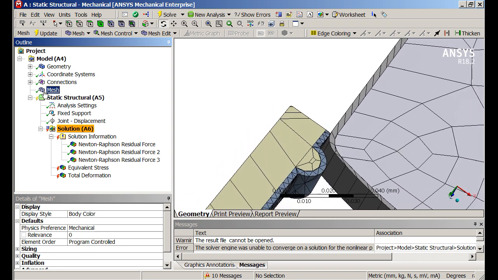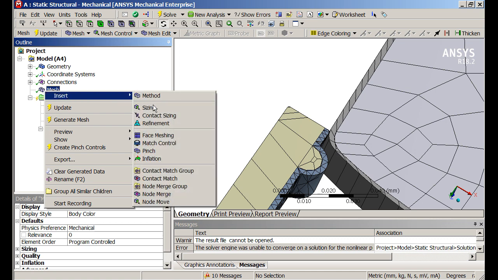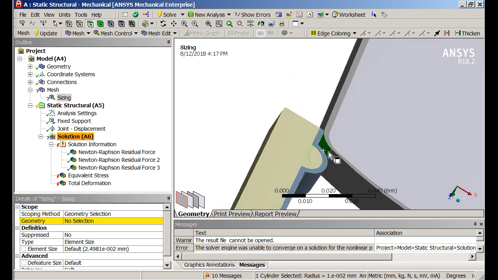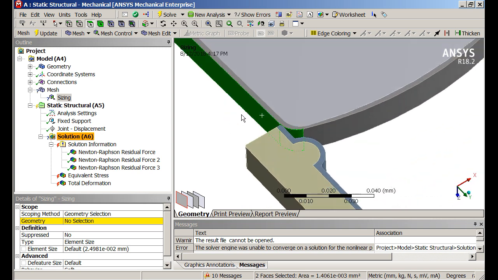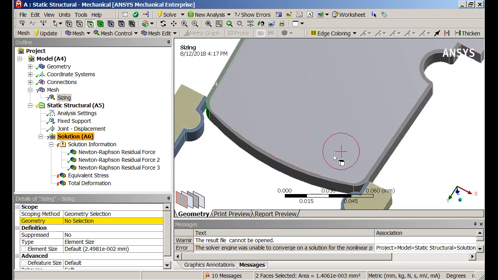And so that means going into the mesh and putting some mesh controls, say for sizing. If we put some sizing controls on the edge or the face, we can fix that. So let's try putting some sizing controls on this face and this face, and since it's sort of a symmetric problem, this face and this face.